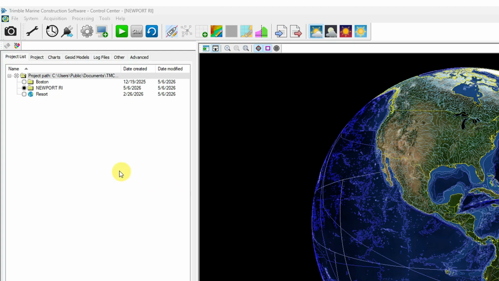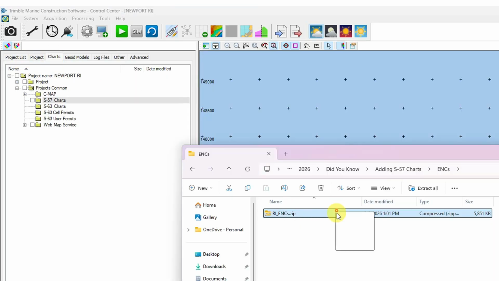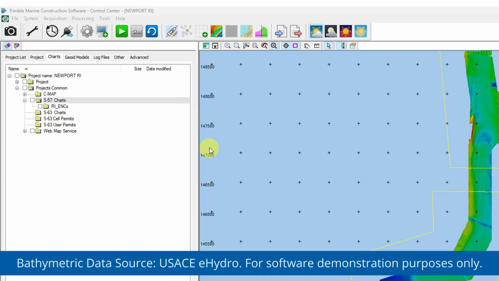Next, navigate to your project in TMC and select Charts on the upper banner. Simply drag and drop the zipped ENC folder into the Charts pane on the left-hand side. After it loads, toggle the chart on in the Charts pane to allow for default visibility in displays.